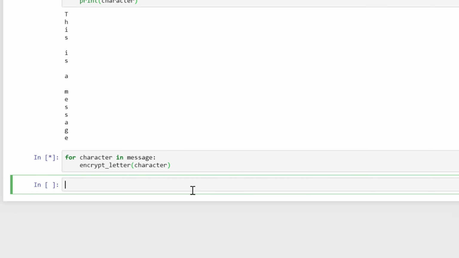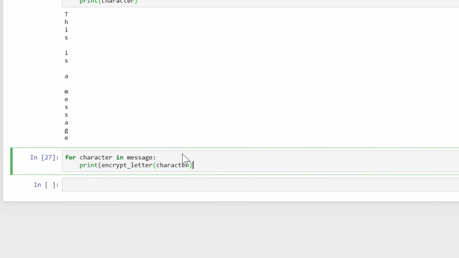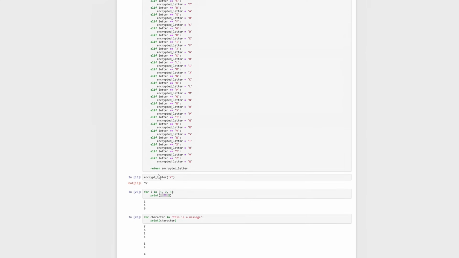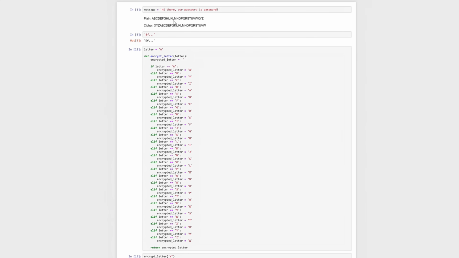But if we run this line, first of all, we have to print it. This is important because it won't print it out if you don't. But here, we only get one letter, and that's the very first letter of that message. So do you have any idea why that might happen? If you think a little bit about why that might happen, the reason is because our function takes in a capital letter, right?